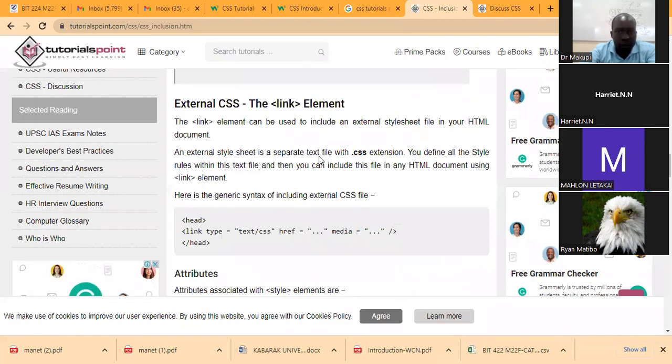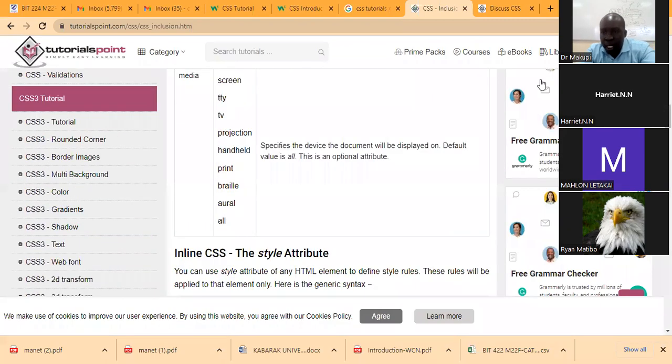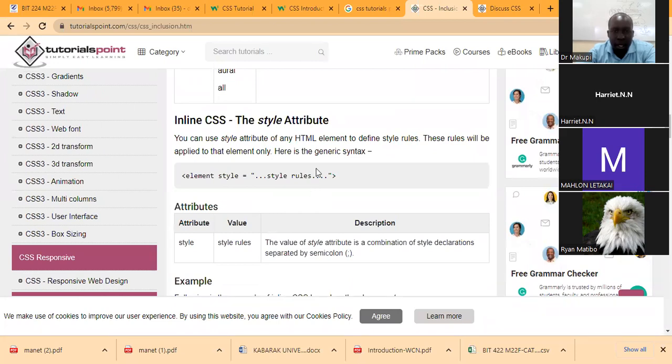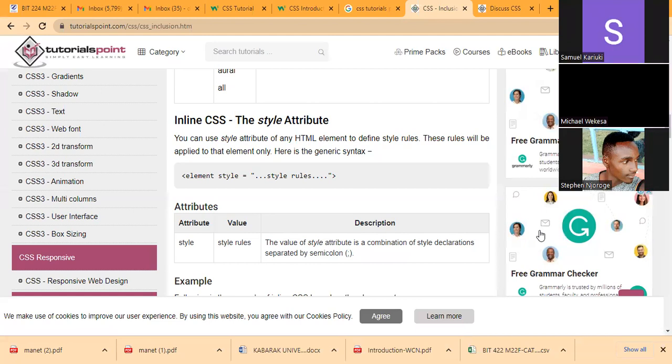So please, if I can cut a lot of the background interference. Please mute so that we can go very quickly. Please. So I was talking about, kindly mute, please. I want to move quickly. Samuel Kariuki.